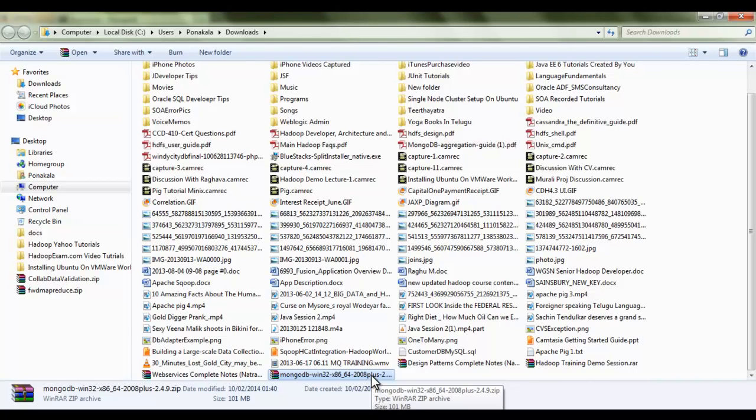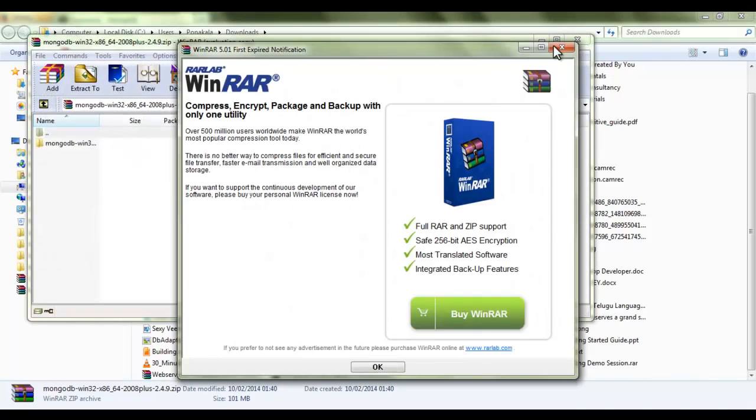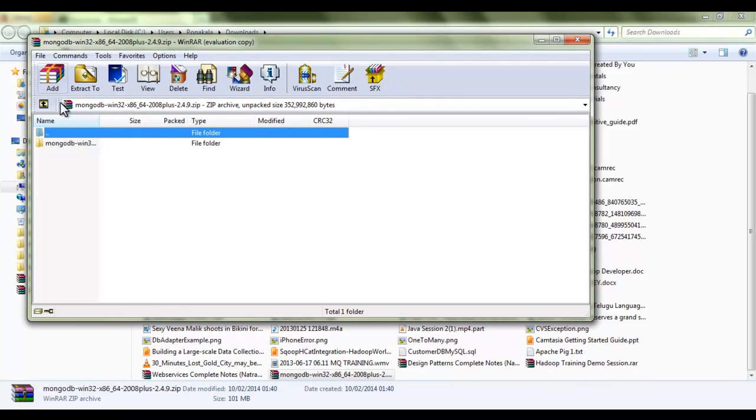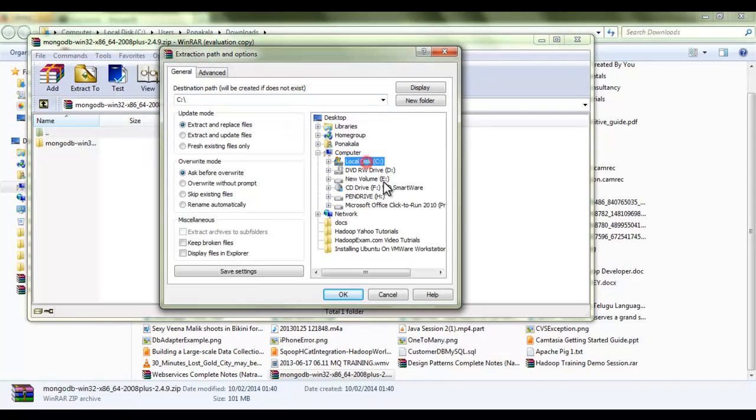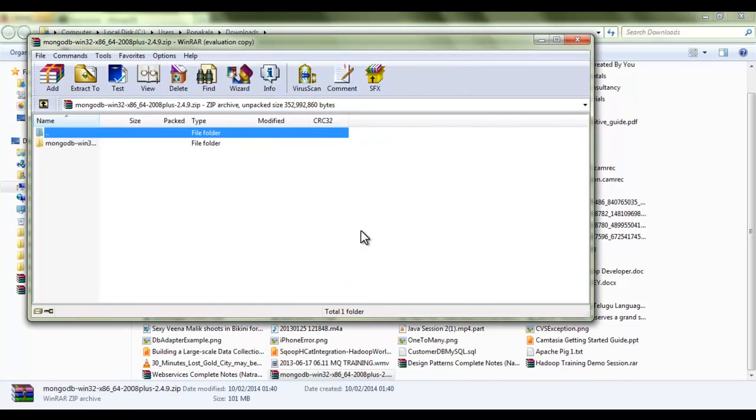You need to extract this zip file to any location of your choice to install MongoDB on Windows 7. Here I would like to extract this folder to the C drive, followed by MongoDB. Let me create a folder in the C drive, that is MongoDB. Into this folder I am extracting the libraries from that zip file, clicking on OK, and they will be extracted.